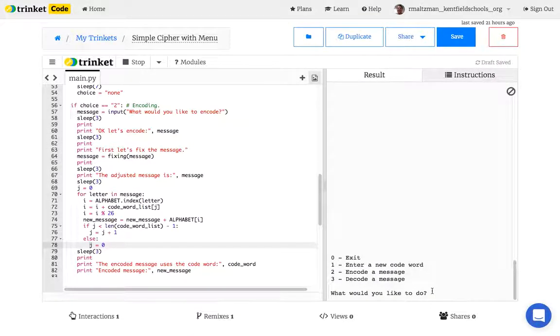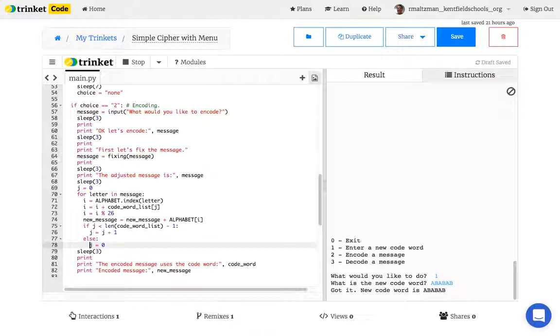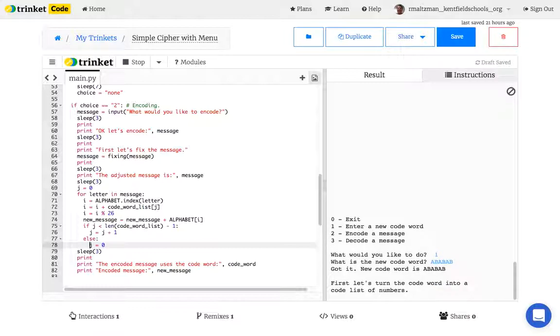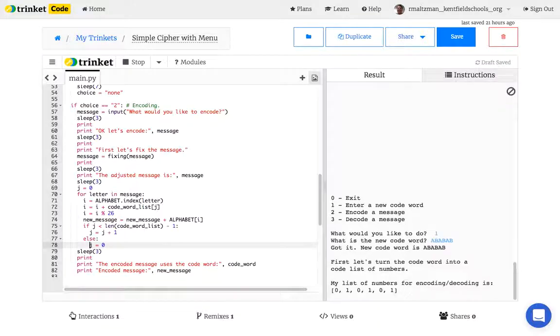So now I'm going to enter a new code word. And the new code word is AB, AB, AB. So I'm going to shift every other letter by 1. Okay, so got it. So it should be 0, 1, 0, 1. Good, good, good. Perfect. And now I'm going to encode something.